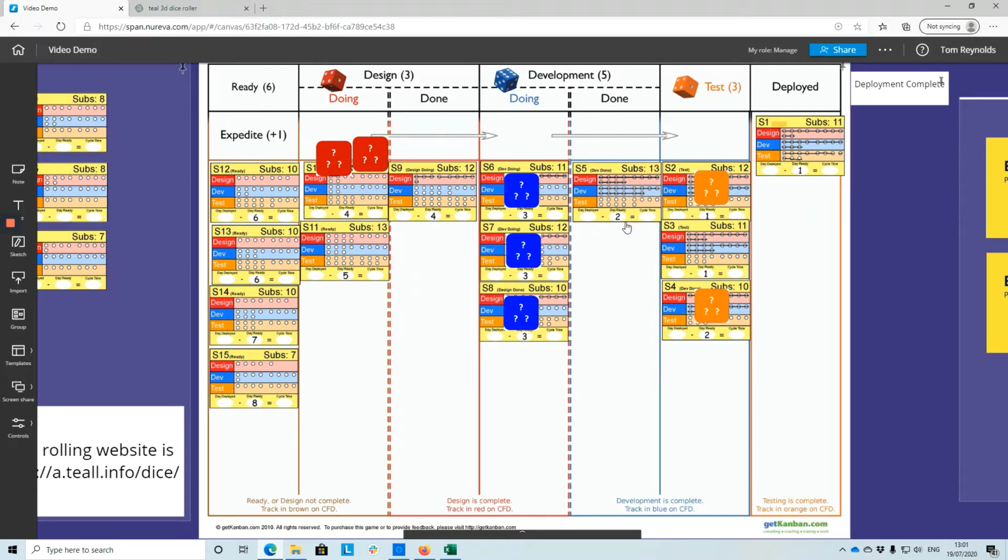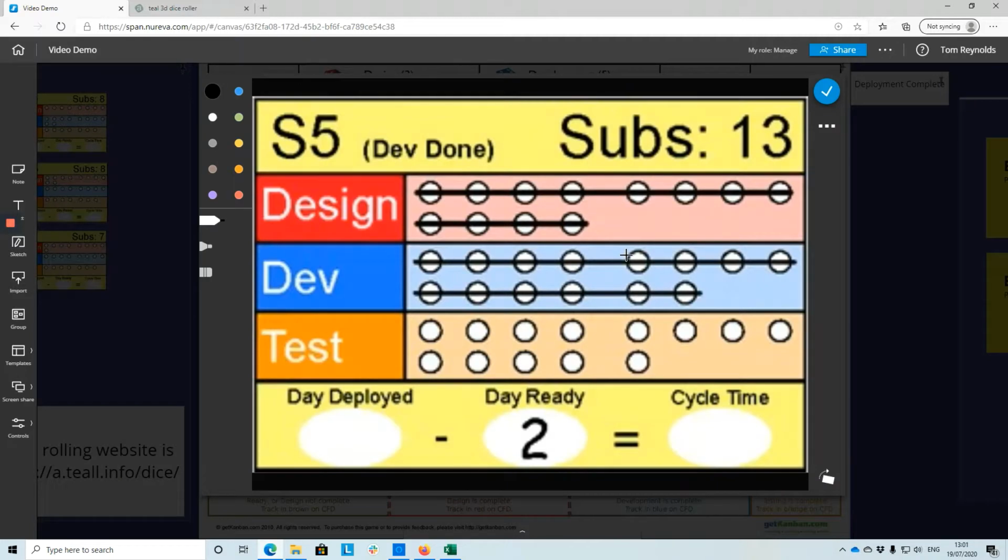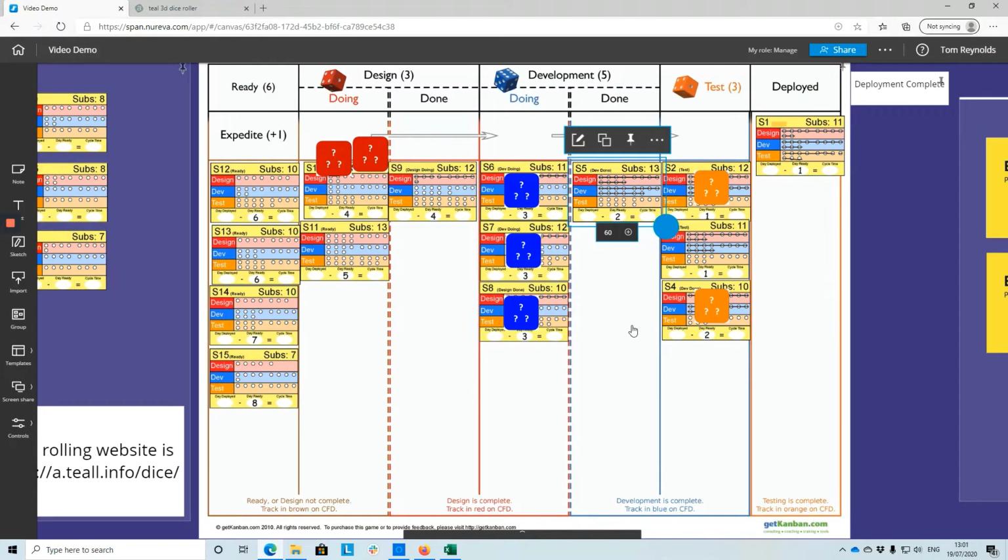To zoom into the ticket or draw on the tickets, if I double click, it opens a ticket up. I can select the color black. I can select the pen here, and I can strike off units of work. The white dots on the ticket are the units of work that must be completed for each skill set, and our skill sets are design, development, and test. I can undo by pressing Ctrl Z, but likewise I can also use the eraser element there to remove that. When I've finished working on a ticket, I press that button and we come back to our standard view.